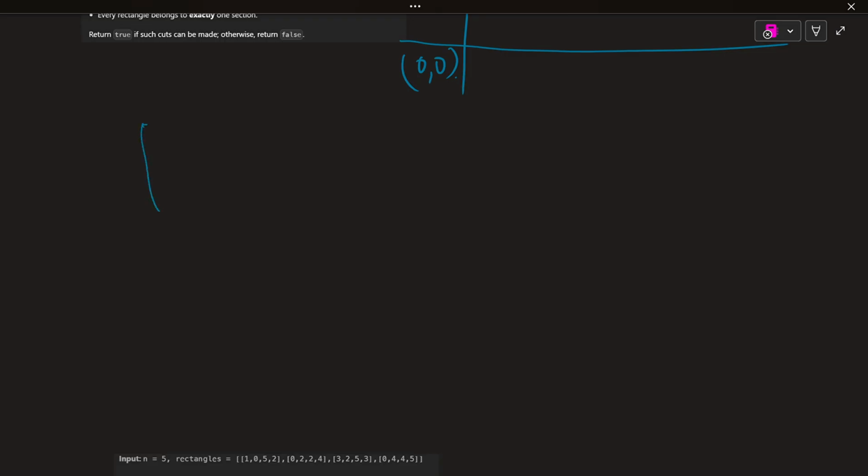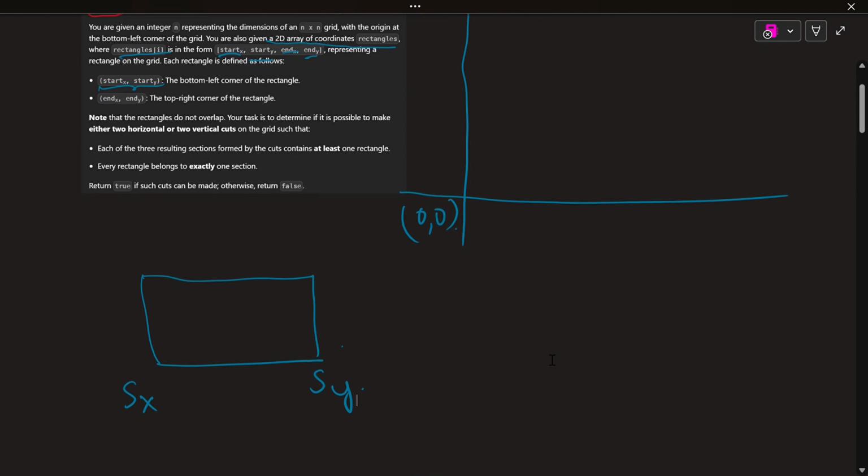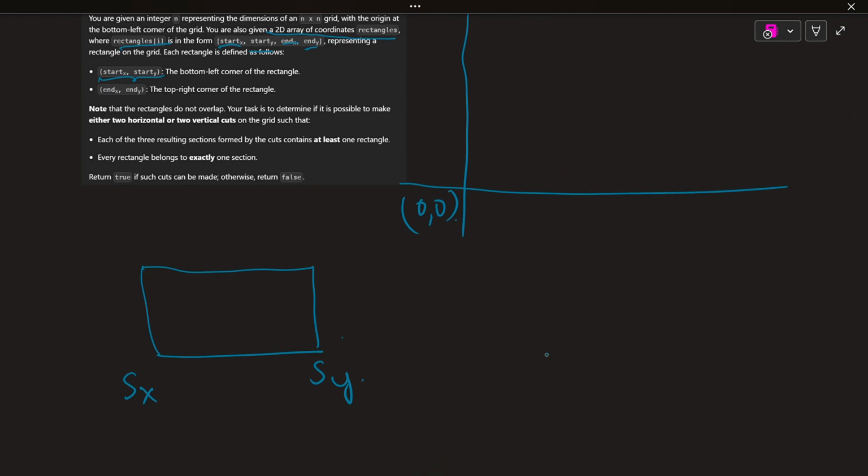If we consider a rectangle, this is start of x, that is start of y, the bottom left corner. Here, it is the coordinate of start of x and start of y. This is end of x and end of y. If we note these 2 points, then we can consider a rectangle of the form sx, sy, ex, ey.